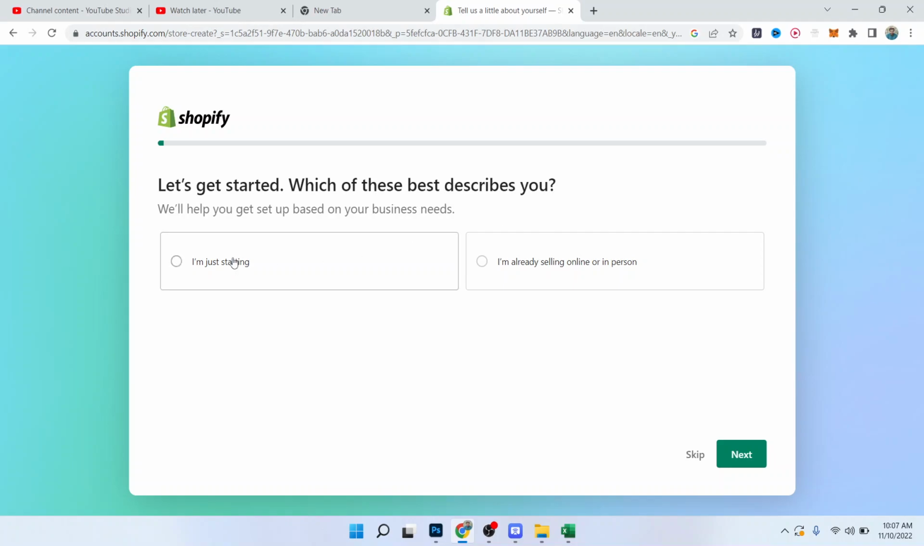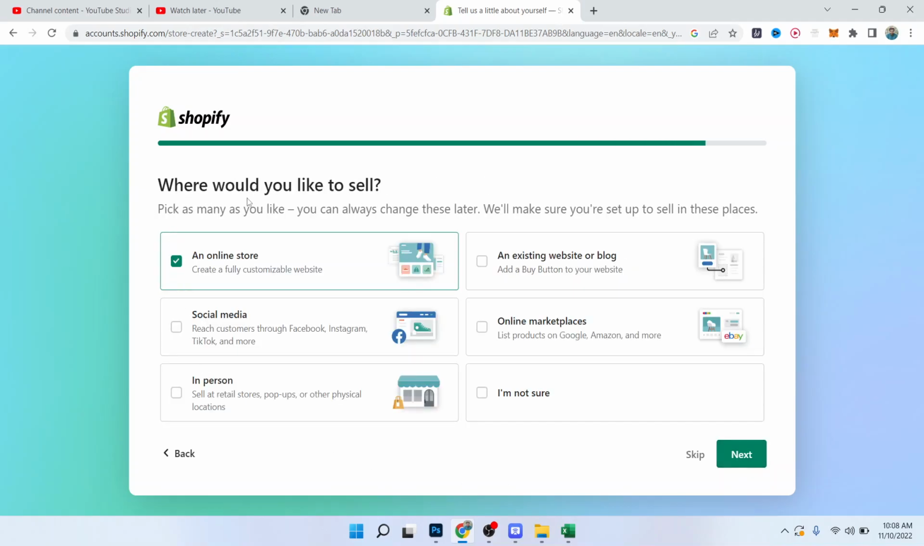Which of these best describes you? I'm just starting, I'm already selling online, so I am just starting. And then you need to click on next. Where would you like to sell? Here you can see different options: an online store, social media, in person, I'm not sure, online marketplace.